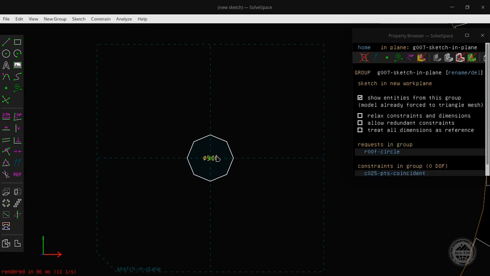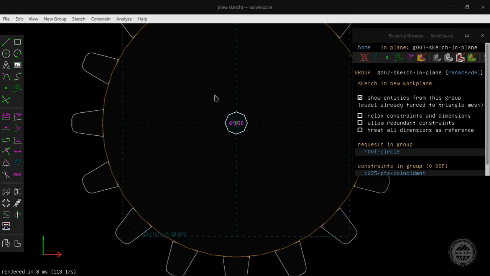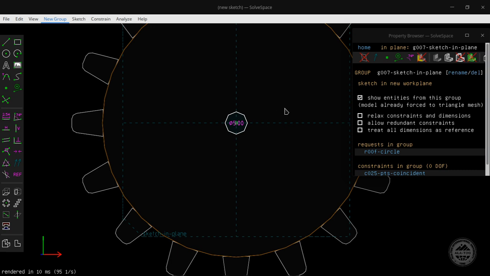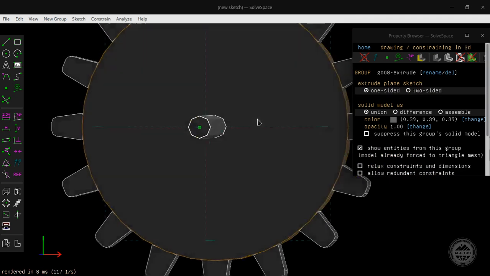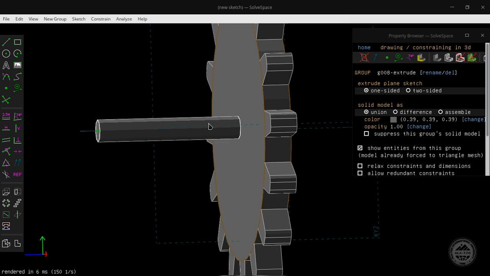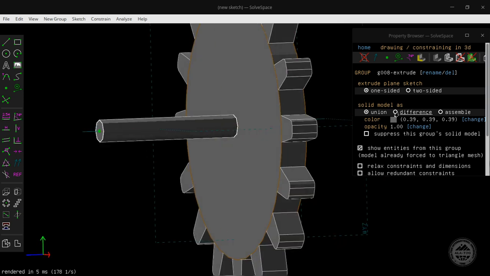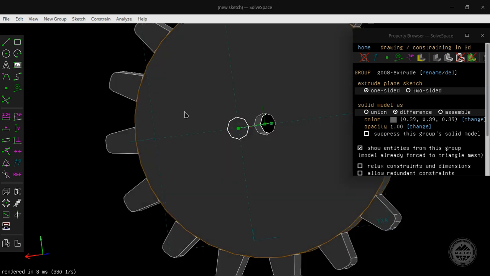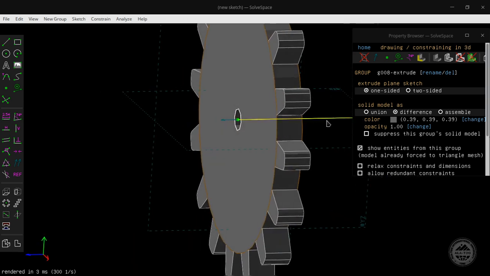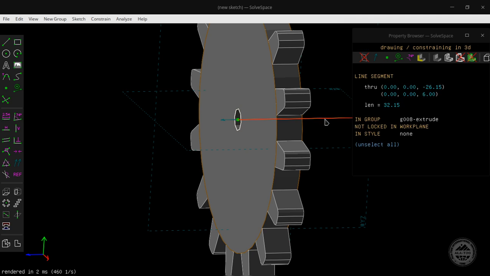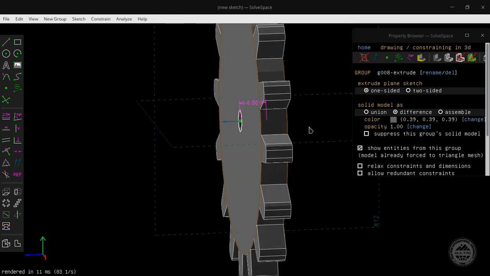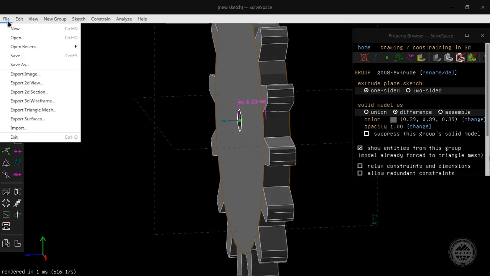I don't know why sometimes it doesn't move. Anyway, we can do the next thing, extrude, but instead of adding, so you see it's union right now, we need to make the difference, and now it has a good hole here. We can also say this one will be equal to 6. Hole size, and that's all.